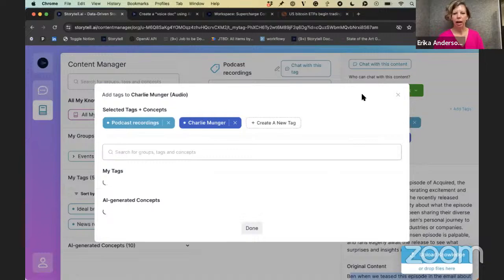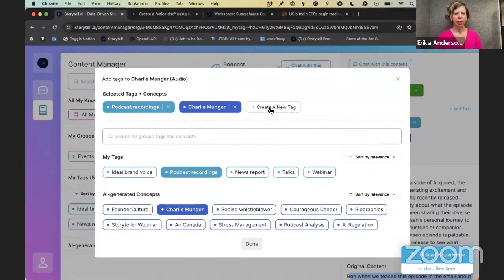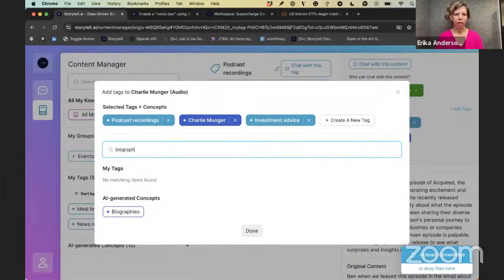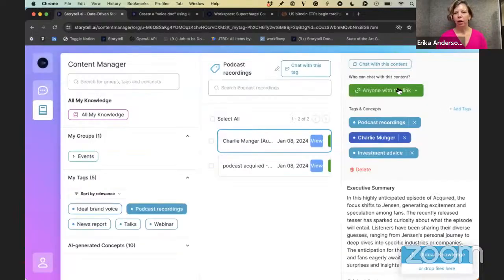If I want to add more tags to it, I would add them here. At this point, maybe I'd say investment advice, right? And then I have to enter, and there we go. Or if I was searching for tags here for some reason, okay, biography. You could say this is almost like a biography, right? And I could choose that. I don't really know that it is a biography, but that's where you can search.